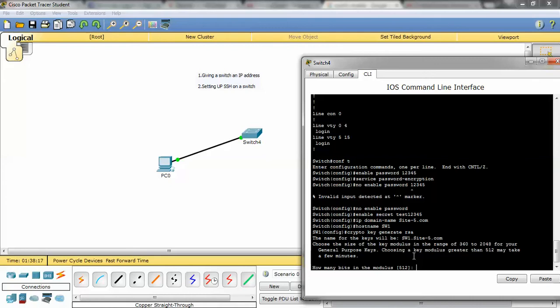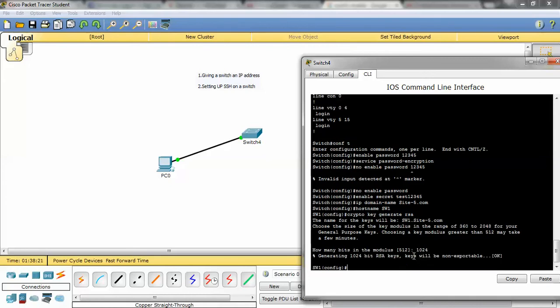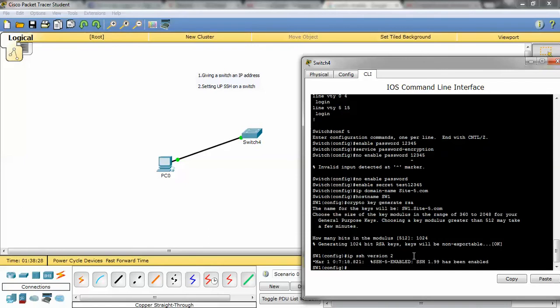For the number of bits, how many bits for the modulus, we use 1024. Then we are going to enable SSH, ip ssh version 2, and that has been enabled. What you do now is two parts. I'm going to use a username and password. So when I SSH into the switch, this username and password that I place here is what I will need to get into the switch.